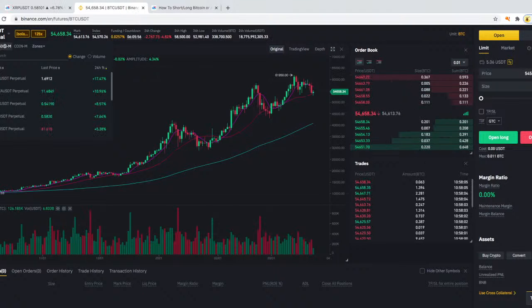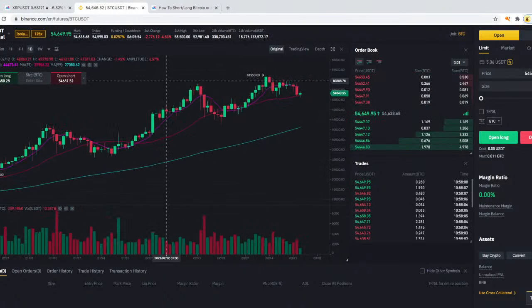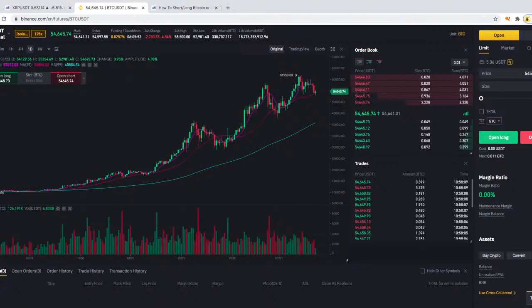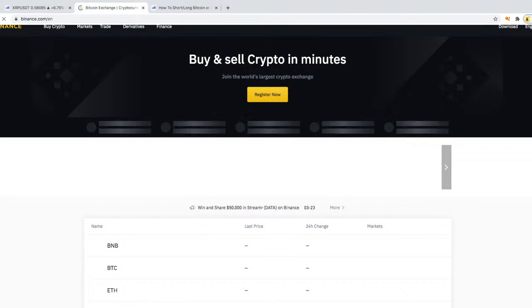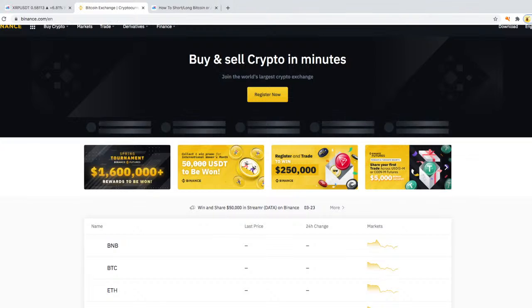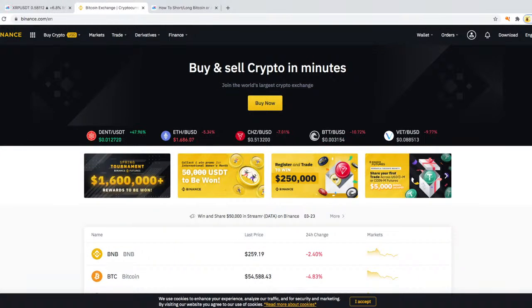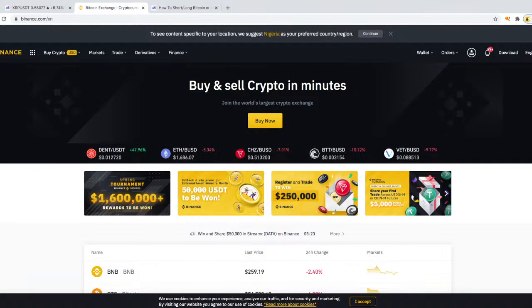This is what it looks like, but I don't want to start from the futures dashboard, so I just want to go to Binance.com, because I want to show you how to get to this dashboard, right? So we are at Binance.com. Did I just lock myself out? Okay, no. All right.